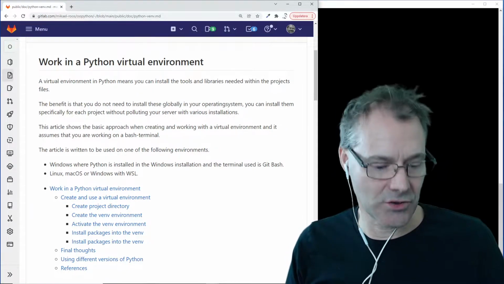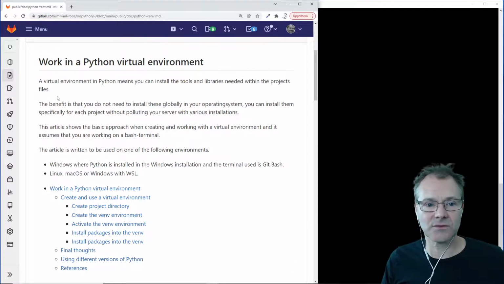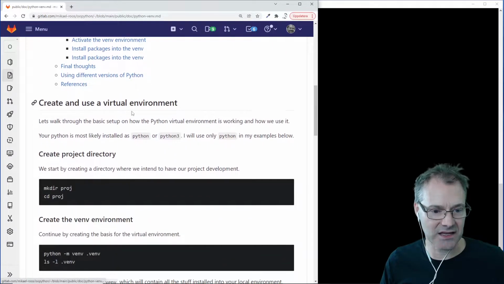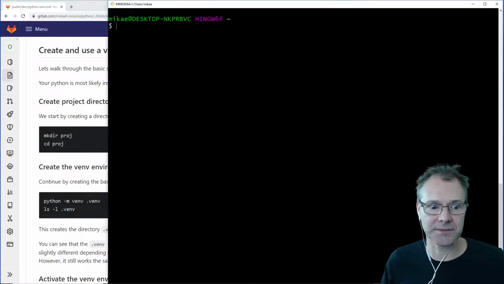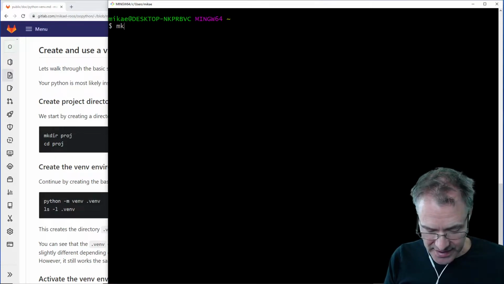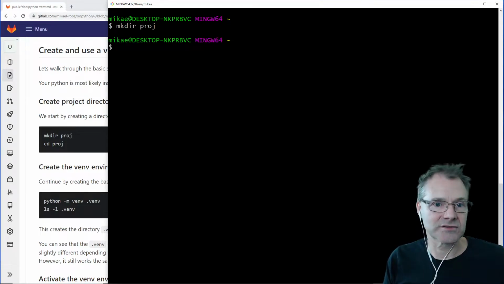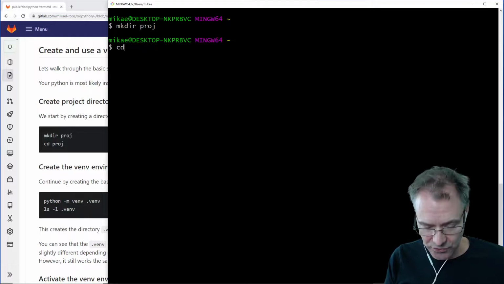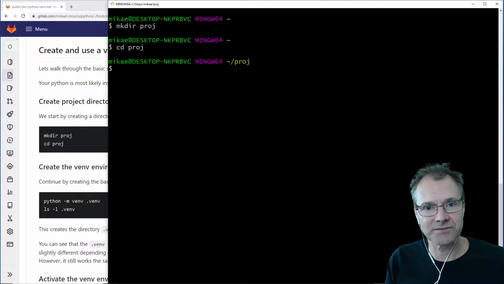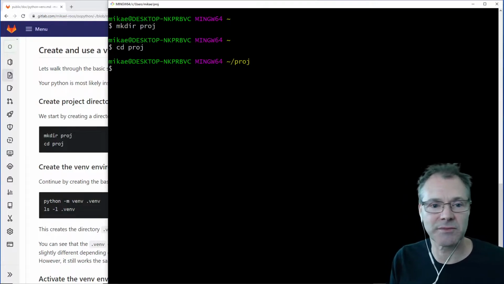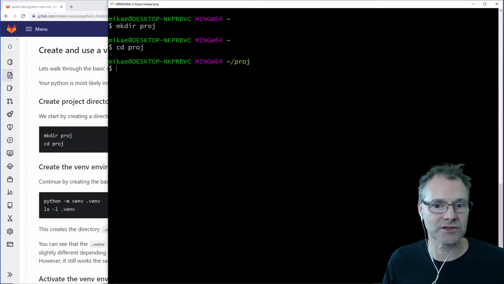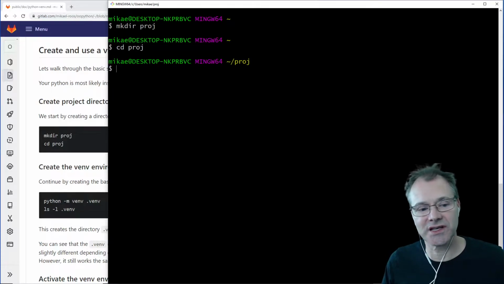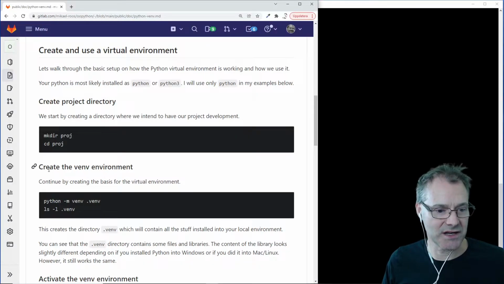So let's go ahead. I have this guide that I'm following, and I'm going to go to the important stuff directly. The idea here is that I'm going to have a project directory where I want to work with my Python environment, my Python project, my Python code. I have created that, and now I'm going to initiate my virtual environment. And we see here the basic steps on how to do that.